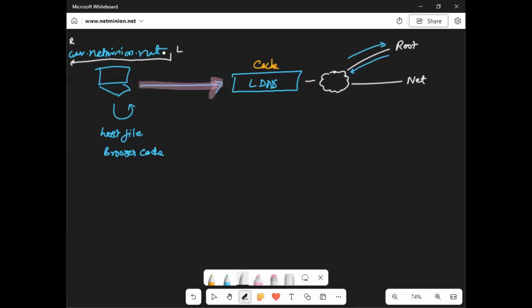In the top left, we have .server. After that, we have .net, so it will go to the .net. When it goes there, it will say that okay, I wanted to go to netminion.net. The .net server says, okay, I have an entry available over here. Maybe it's Cloudflare who is managing it. Go to Cloudflare.